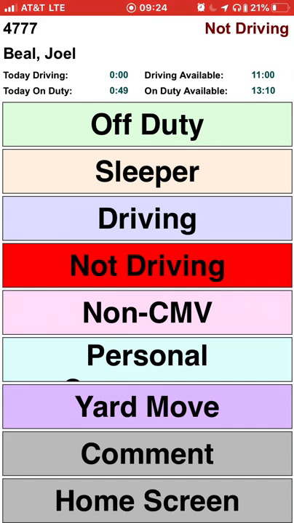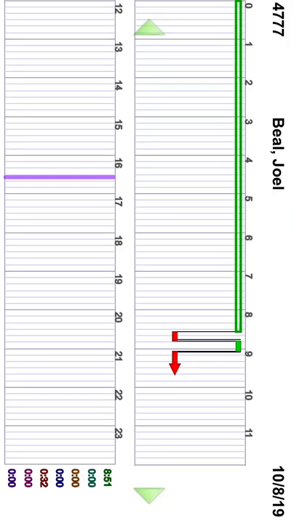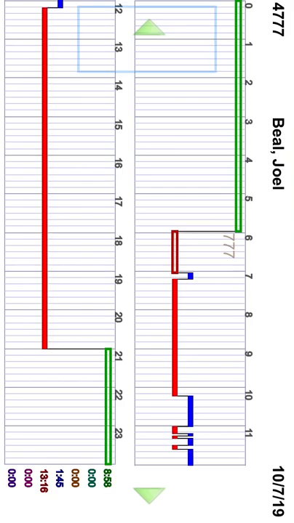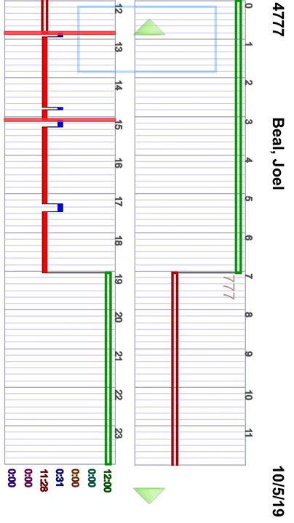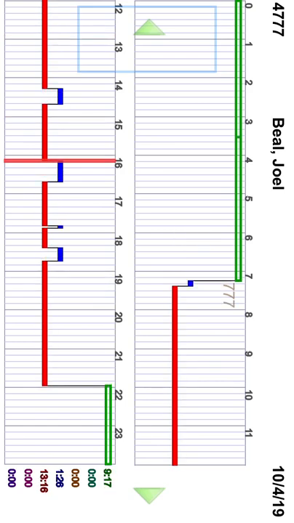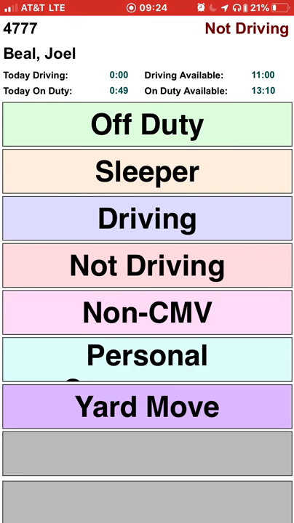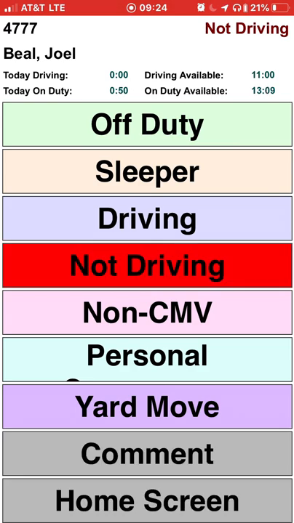Tap on hours of service. This brings up my status screen. This screen here allows me to change my status, but notice what happens when I move my phone horizontal, when I move my phone sideways. Now I'm looking at my log. Here's my log for today. Here's my log for the 7th. On the 6th, I was off. Here's my log for the 5th, the 4th. And when I turn my phone back to vertical, I'm back to my status screen.